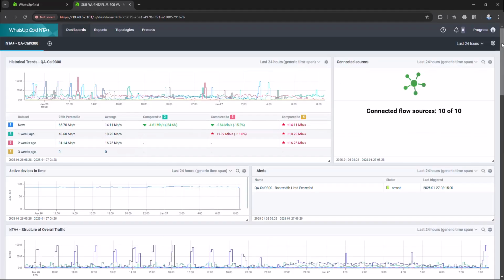Let's have a look at some additional insights and capabilities of the WhatsUp Gold NTA Plus collector. Each NTA Plus collector is not limited by the number of flow sources, but rather by storage capacity. That said, we select the collector size for you based on the goal of 30 days of historical retention, according to the number of devices supported by your WhatsUp Gold license.